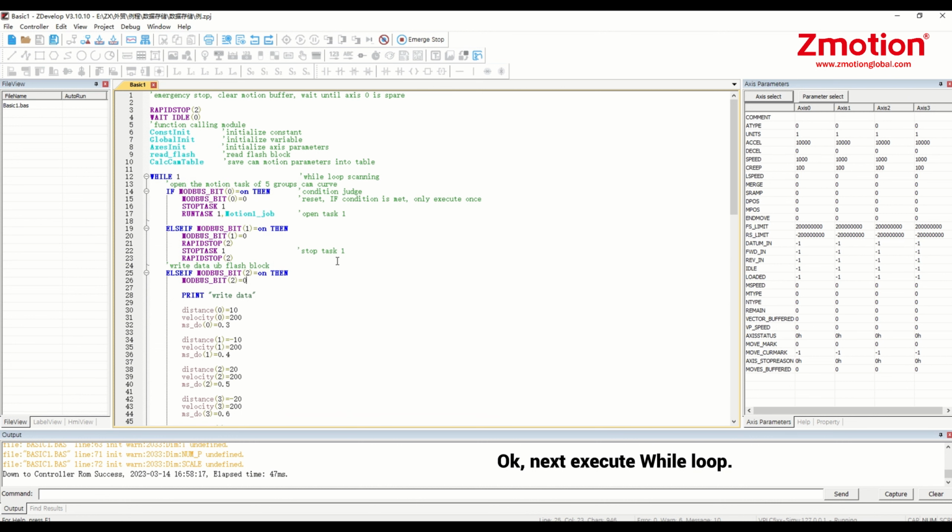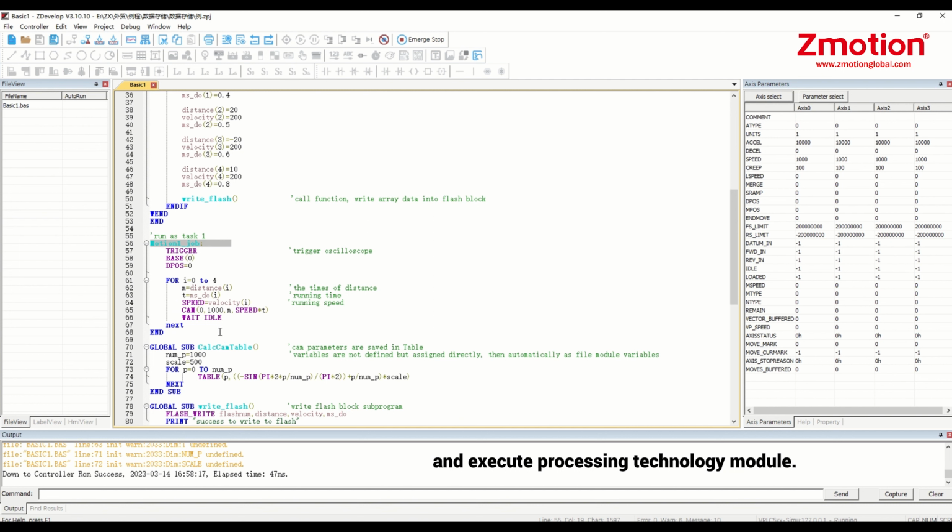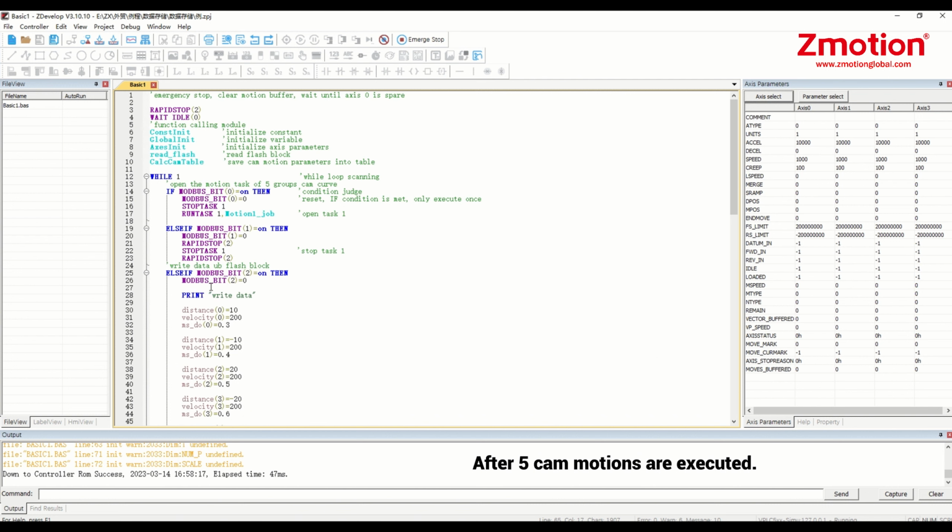OK, next execute the while loop. If Modbus bit 0 equals on, open task 1 and execute the processing technology module. Trigger the oscilloscope and select axis 0. Assign parameters to m, t and speed. Execute the CAN instruction. Call the data from table 0 to table 1000. The times is m. Motion distance is multiple speed entity. After 5 CAN motions are executed, task 1 stops.